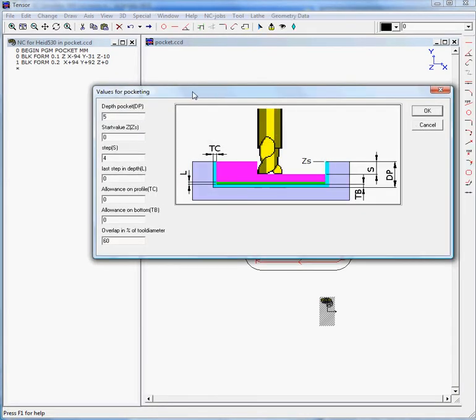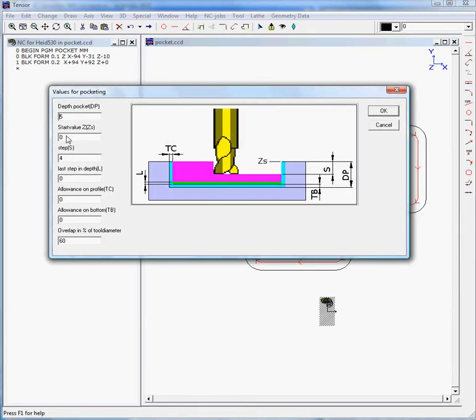Okay, so the depth of our pocket is 5mm, and we'll do this in one step. The start value is 0 of my part, and the step is 5. The last step, we could do a finishing, but in this case we'll just do it in one time, and we'll have allowance on a profile because we would like to finish the profile, and we will take a 60% overlap of our tool diameter. Okay.